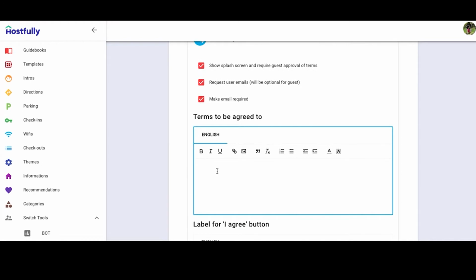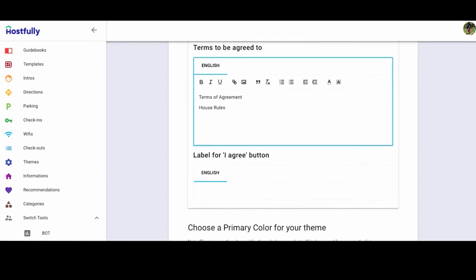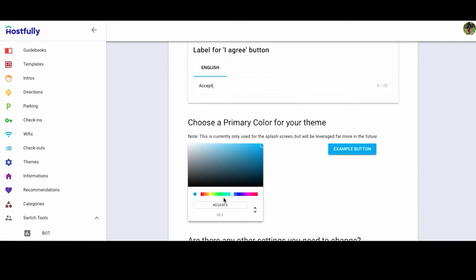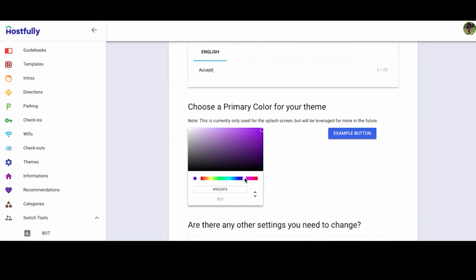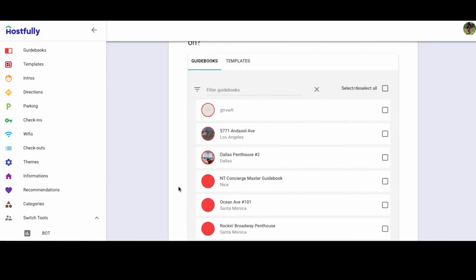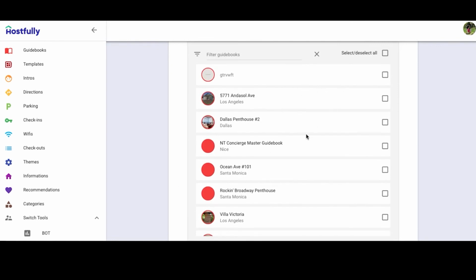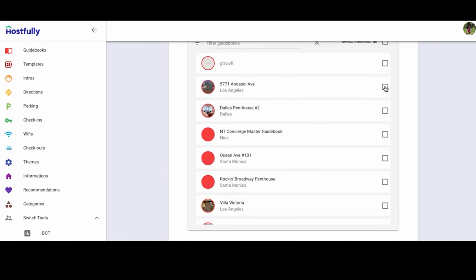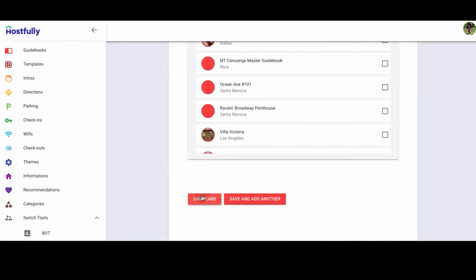And then here's where you enter terms of agreement. You can copy and paste those in, or any house rules. And then you can choose to change the I agree button. I've chosen accept. You can change your button color if you like as well. You can do that green or whatever color you like. And then go down and save it. Make sure it's attached to the correct guidebook that you want the splash screen. So you could pick Andesol, and then we'll put save card.